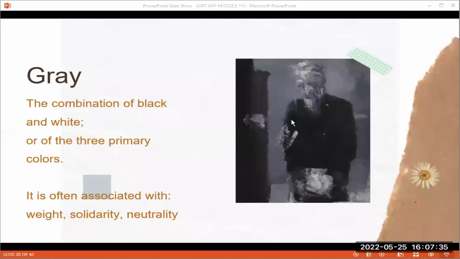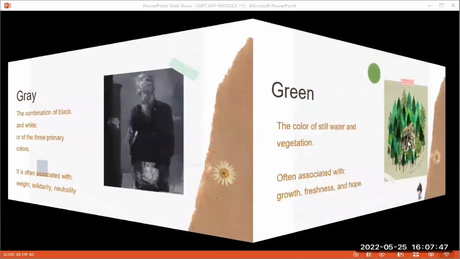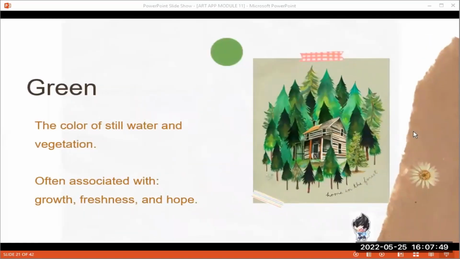Next, we have gray. Now, gray is the combination of black and white and of the three primary colors. Now, it is often associated with war, solidarity, and even neutrality. Next, we have green, the color of still water and vegetation. Now, often associated with growth, freshness, and hope.